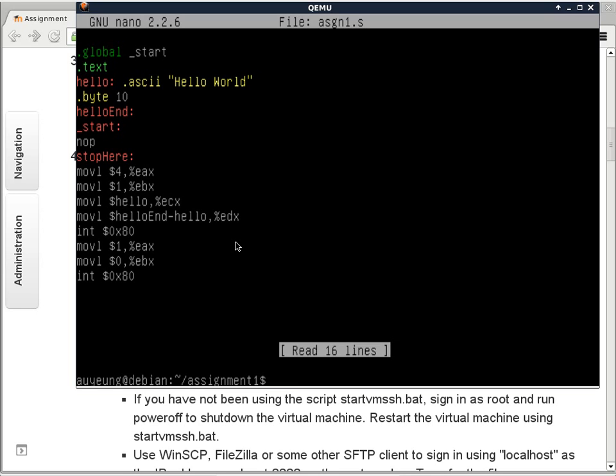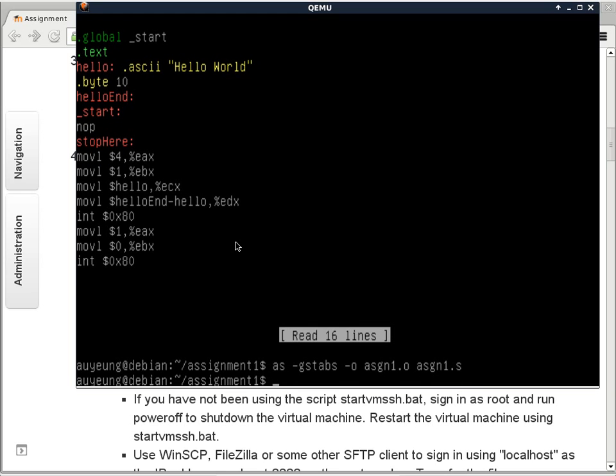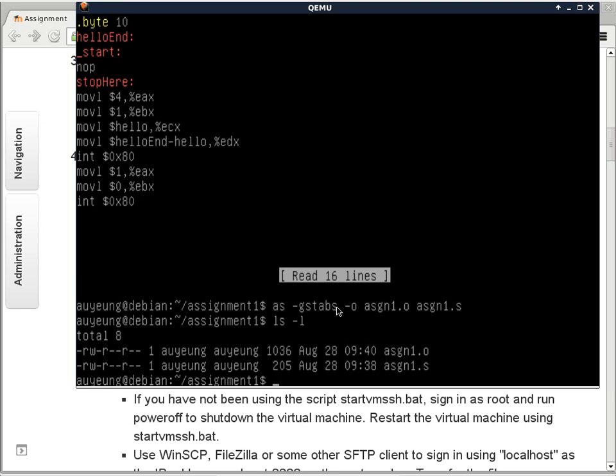Okay, so let's go ahead and do the rest of the steps. as is the name of the assembler. as -g -o asgm1.o asgm1.s. Okay, I didn't get any errors. ls -l. Now it's showing me 2 files instead of 1.